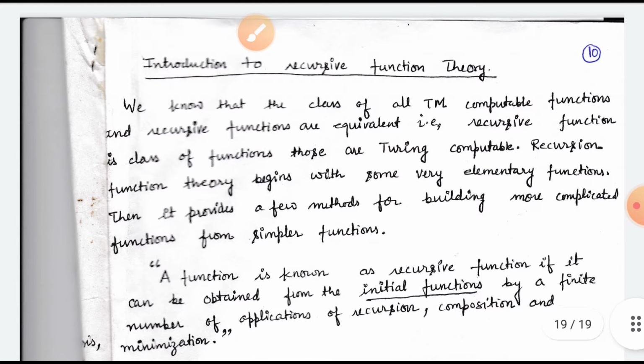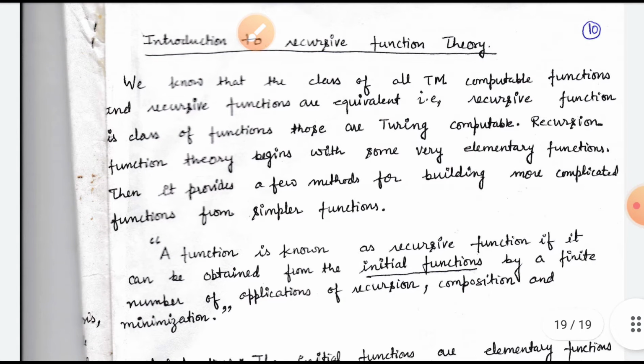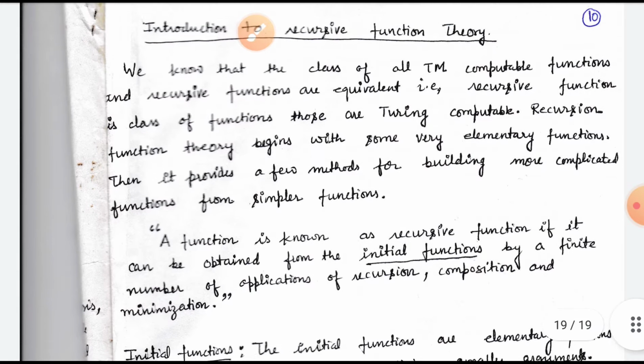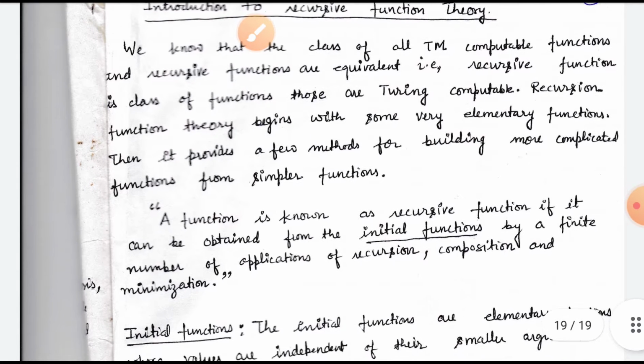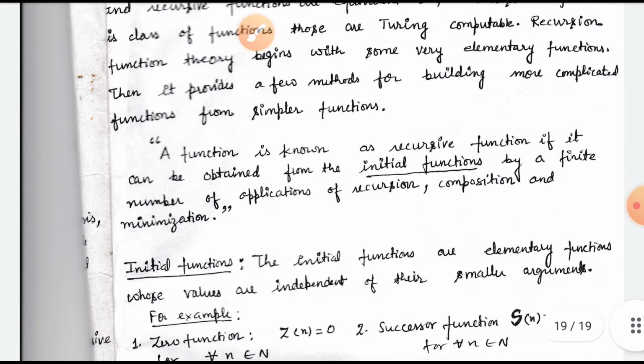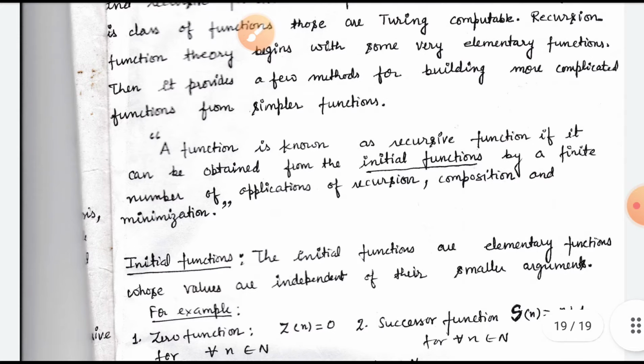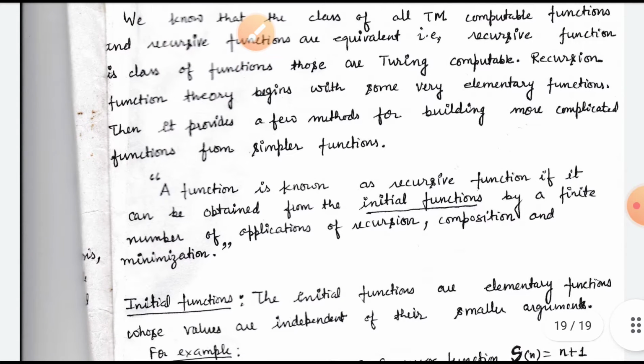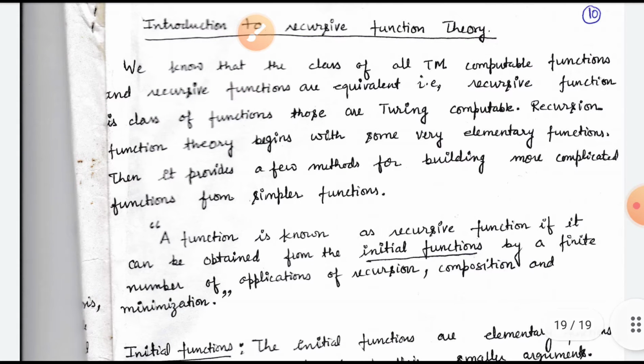We know that the class of all Turing machine computable functions and recursive functions are equivalent. That is, recursive function is a class of functions that are Turing computable. Recursive function theory begins with some very elementary functions, then it provides a few methods for building more complicated functions from simpler functions.